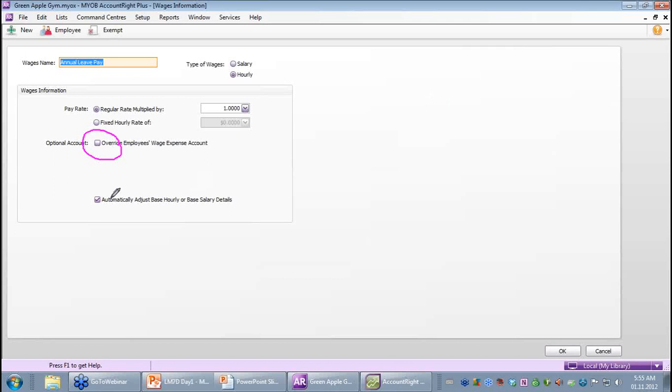I do, however, encourage that you do this. Come in here and tick this button. This will make your life a lot easier. Tick that you automatically adjust the base hourly or base salary details. So when you make an adjustment and record that they've taken some annual leave pay, all the other calculations are automatically done, which saves a lot of hassle for you.